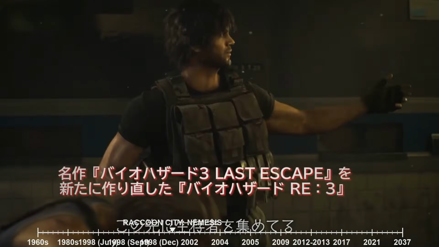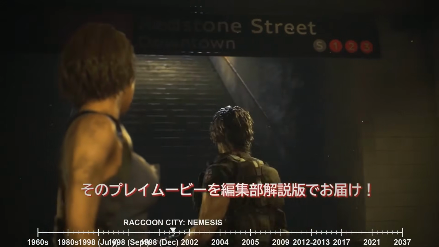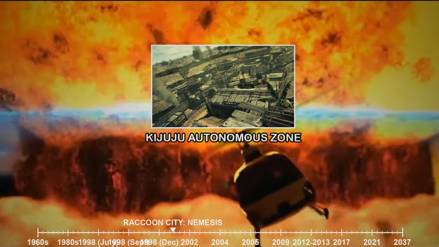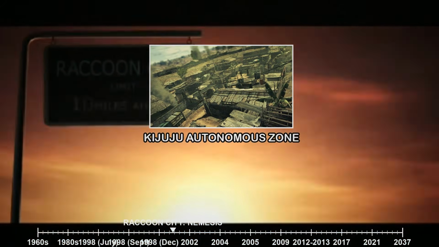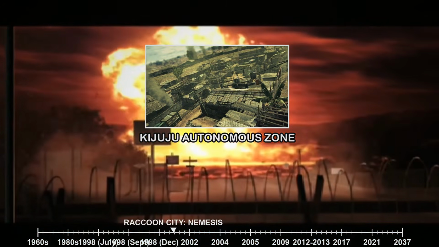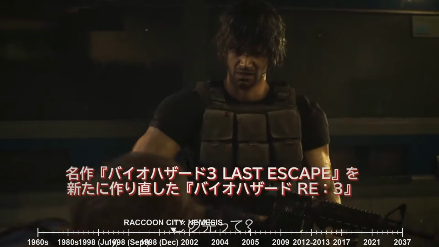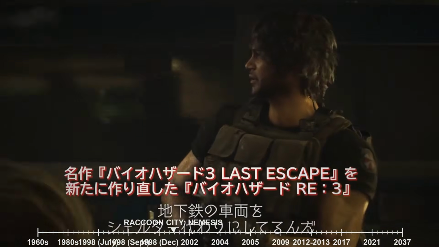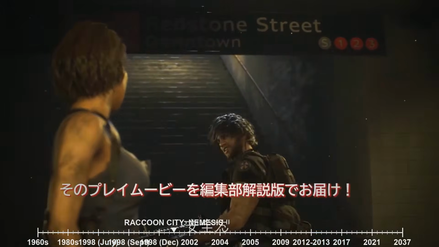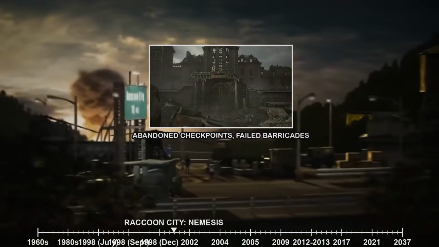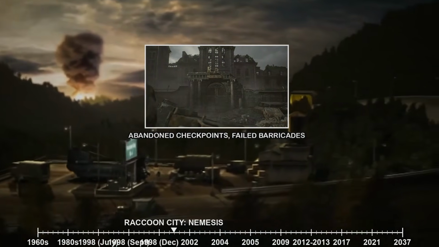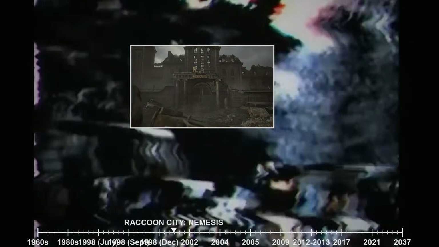Jill and Carlos navigate through various infected areas as they search for a way out of the city. The downtown district, once the bustling commercial heart of Raccoon City, is now a war zone of burning buildings and wandering undead. The subway system, which might have offered an escape route, has become a death trap filled with infected commuters and collapsed tunnels. Every location tells a story of the outbreak's rapid progression, hastily abandoned checkpoints, failed barricades, and the remains of those who tried and failed to survive.